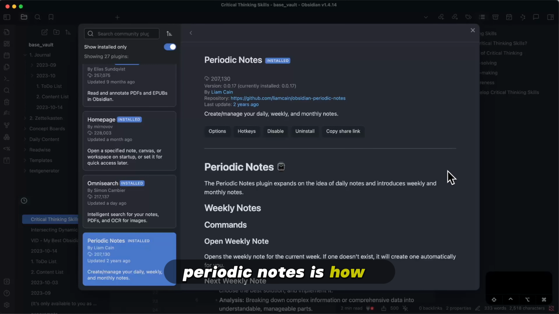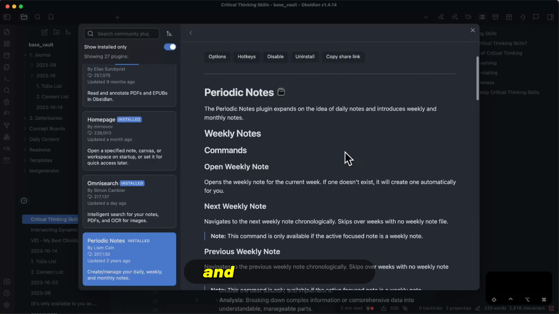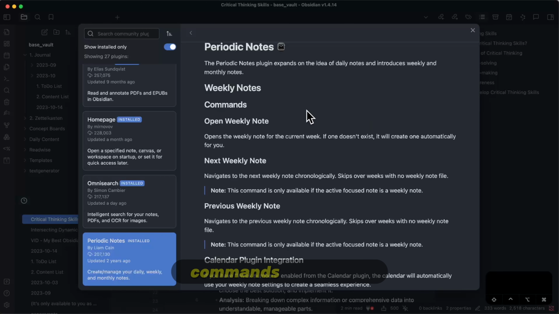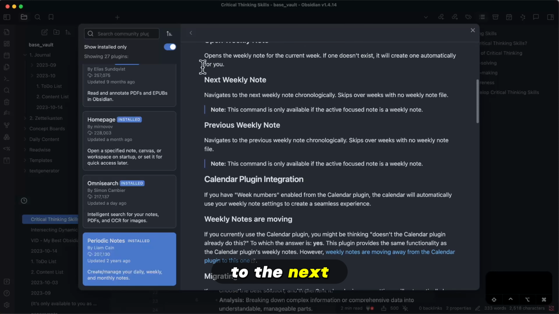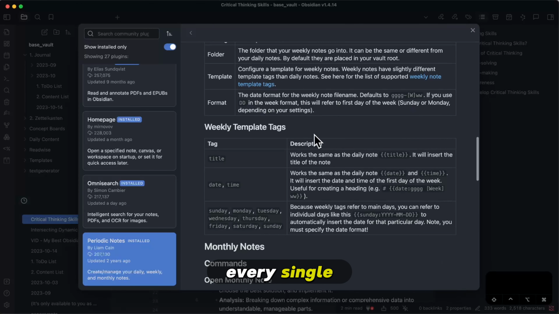Periodic notes is how I keep track of all of my daily notes, aka my journaling, and weekly notes, weekly summaries more so, and monthly checklists, things I want to accomplish by the end of the month. It has a bunch of commands that I use very frequently, from opening the weekly note to the next weekly note. If I know that I need something done next week, I open that up. If I want to check, did I accomplish this or that task last week, I can do that with previous. I mean, I pretty much use every single one of these commands.